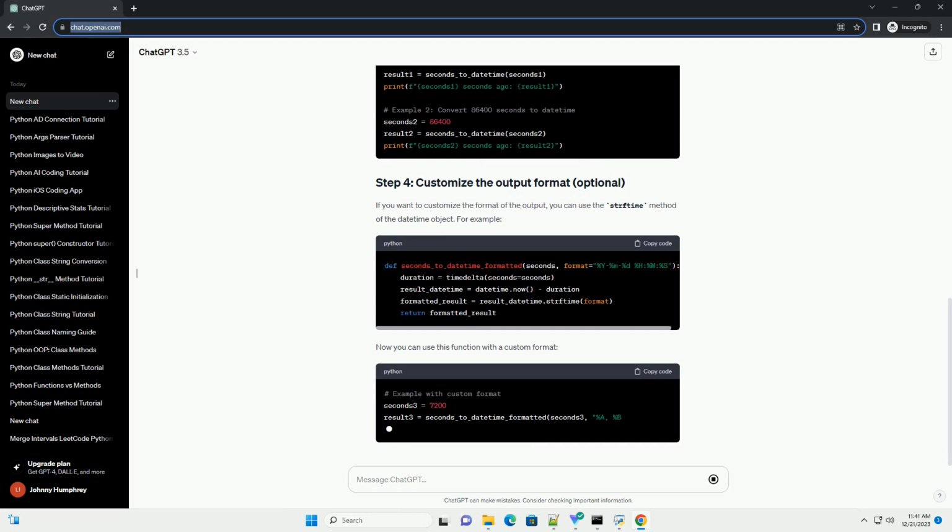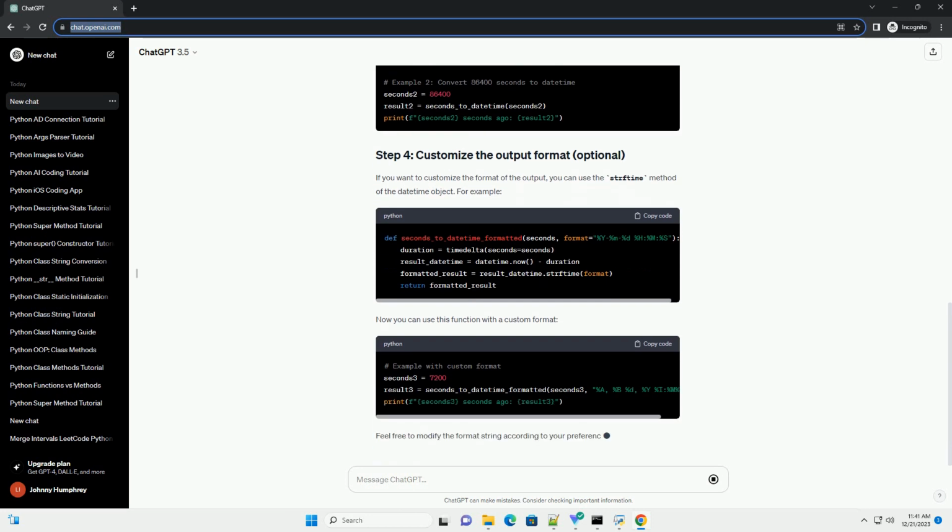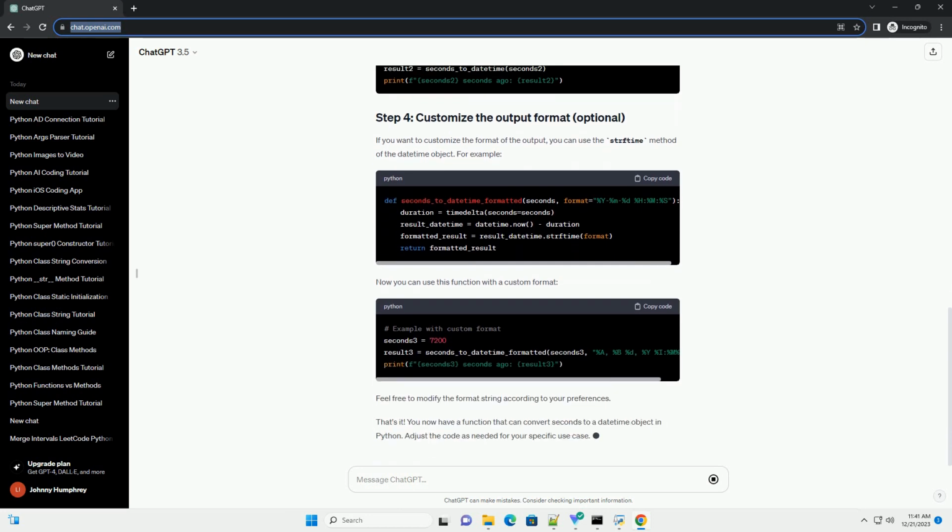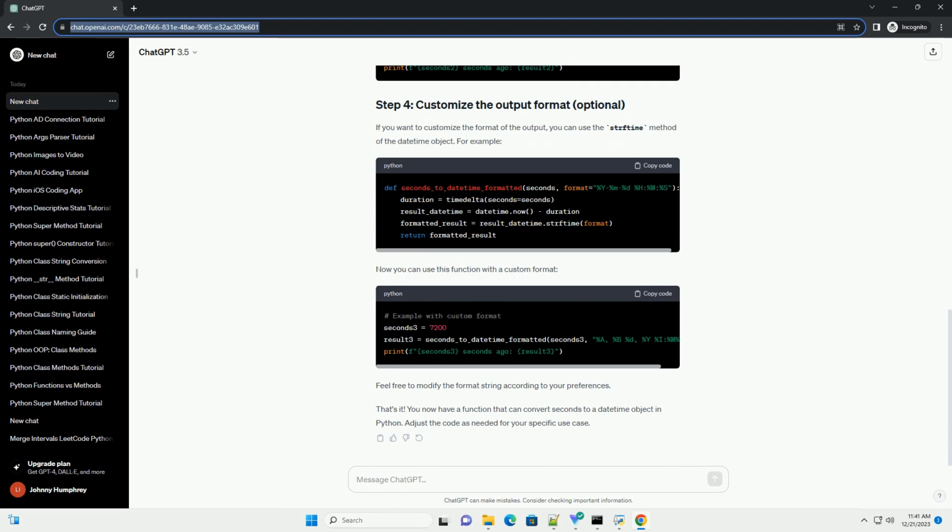Next, define a function that takes the number of seconds as an argument and returns a datetime object. This function will use the datetime class along with the timedelta class for the conversion. Now, you can test the function with some examples to see how it performs. Here are a few examples.